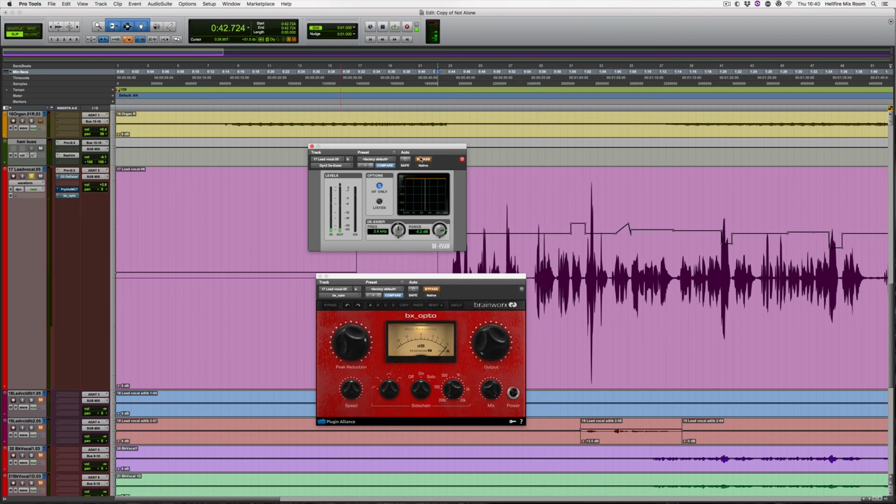So this is just a frequency-dependent compressor. It's basically a one band that we can choose what frequency range is being compressed. And because it's a de-esser, it's to reduce sounds, so it's high frequencies.